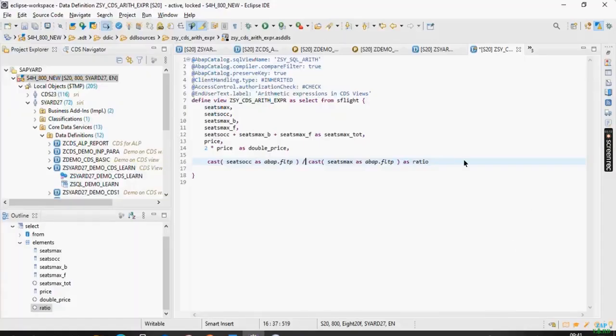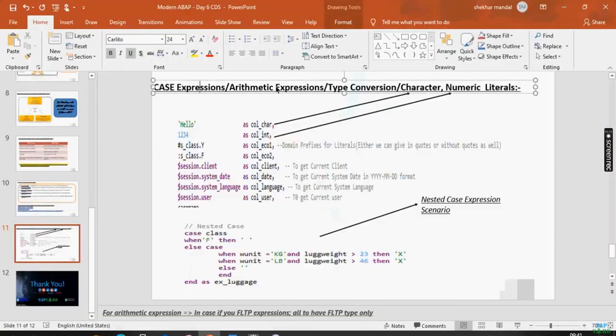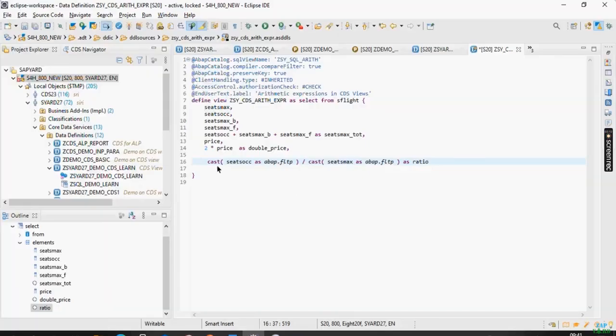Fine. So in this way we saw case expressions, arithmetic expressions, character and numeric literals, how to use your domain as your character or numeric literal, and the type conversion. Cast operator comes in very handy whenever you want to convert from one operand type to the other target type. So you need to make use of cast to convert from one operand type to the other.